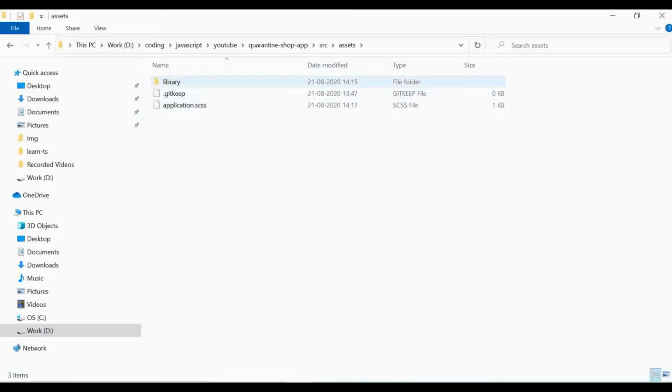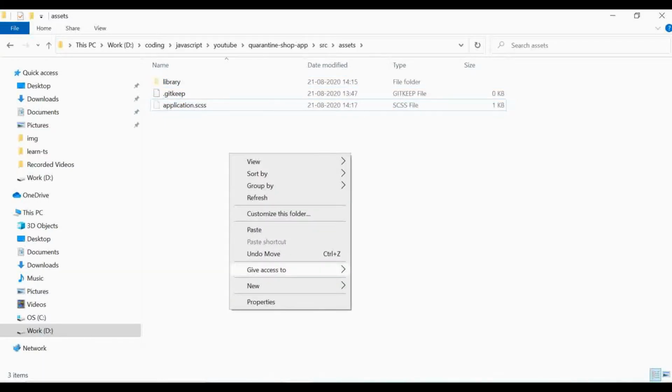So before going ahead, I forgot to create a dedicated folder for the SASS files. So that's what I'm fixing now.